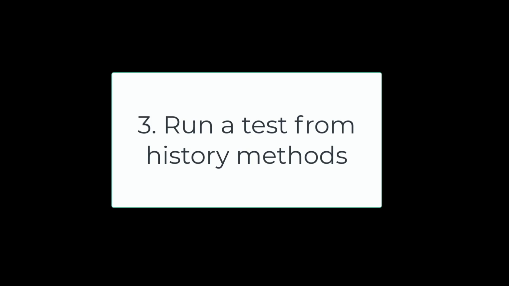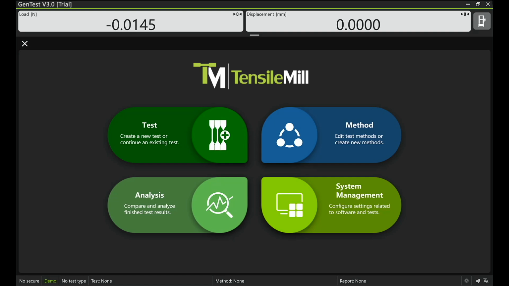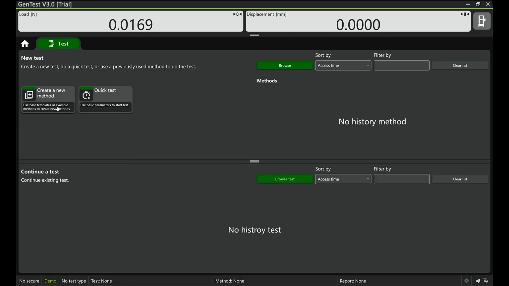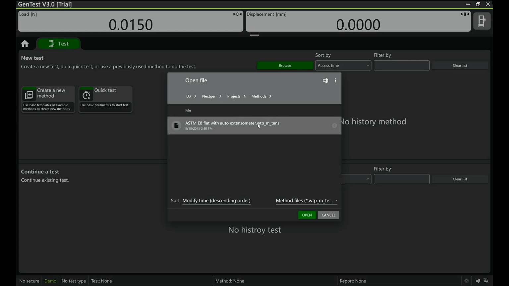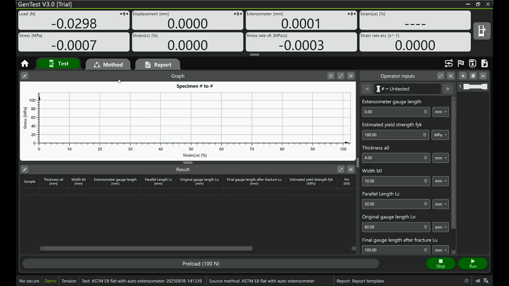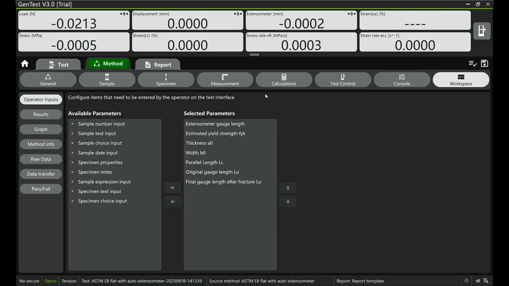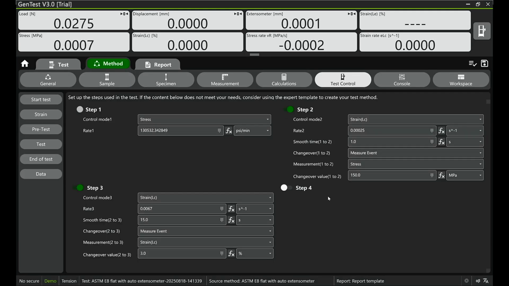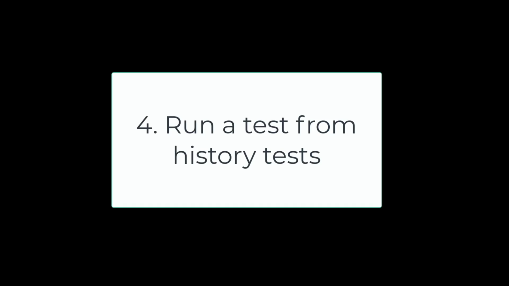Run a test from history methods. Select the Test tab. Choose the Browse option to open your preferred file from history methods. Select the file, press Open, and then press OK. Go to the Method tab and configure your test according to your technical requirements.